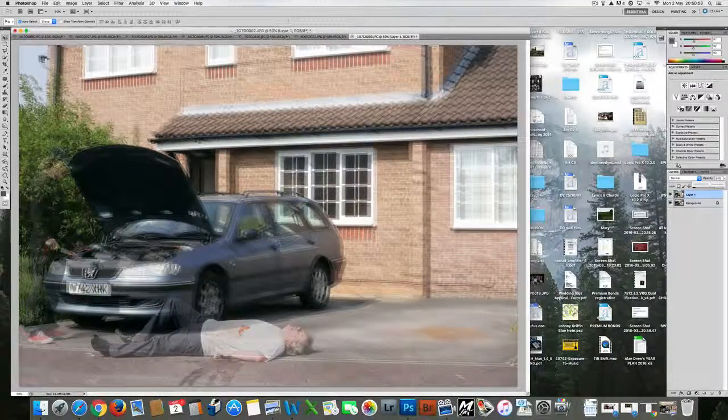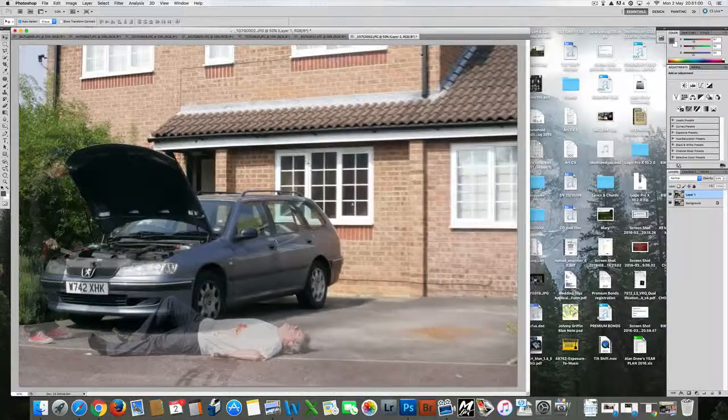So you're still with the move tool at the top of the toolbar. Just move it until you feel it's lined up. What I'm looking at here is the crossbars on the window, and once they're lined up, I know that they will be lined up.